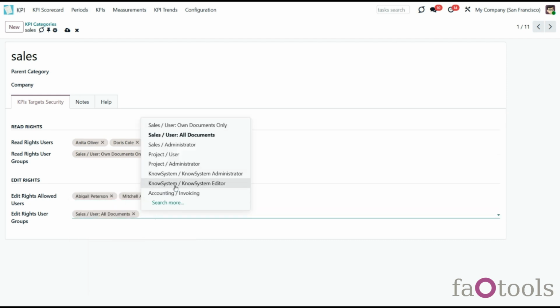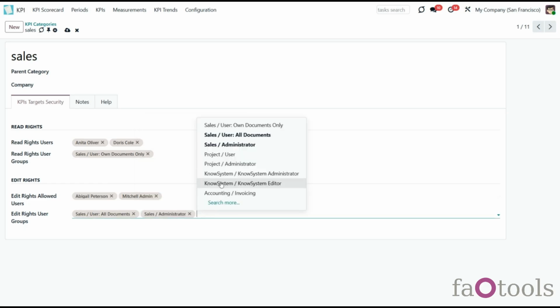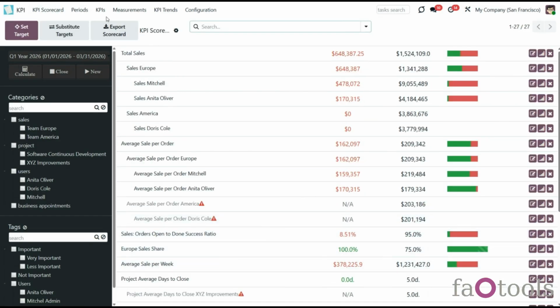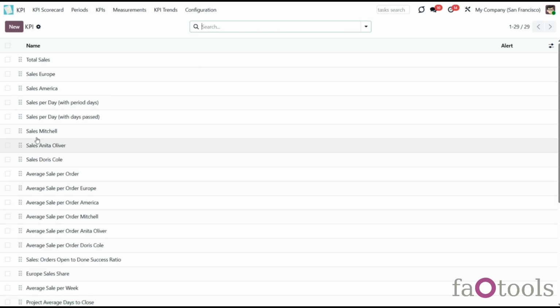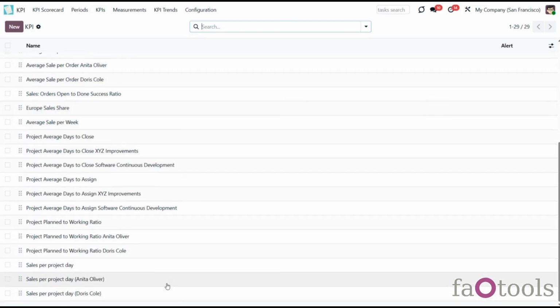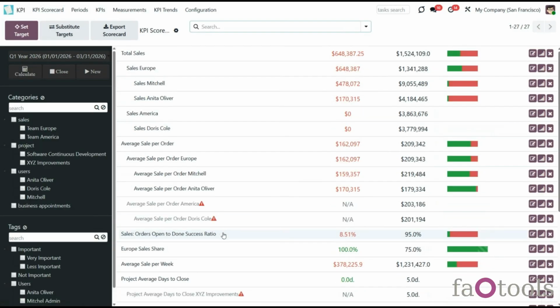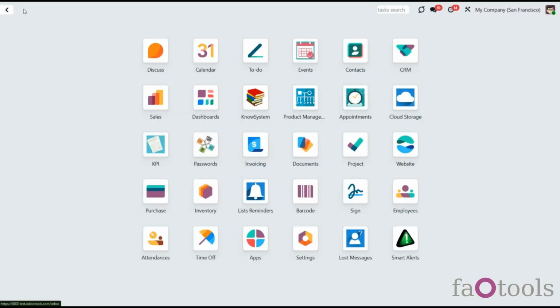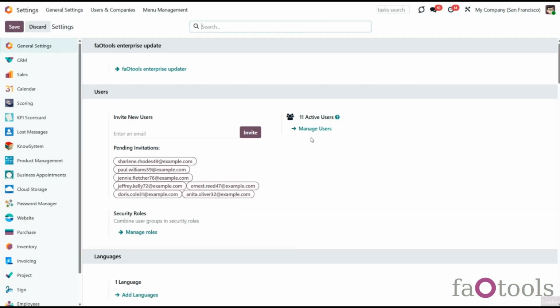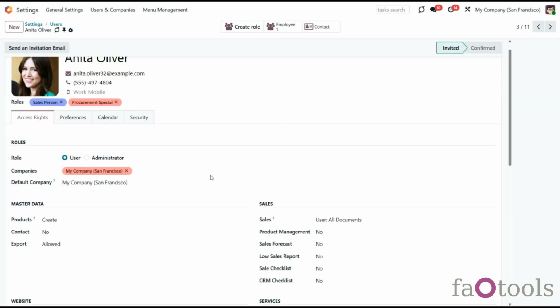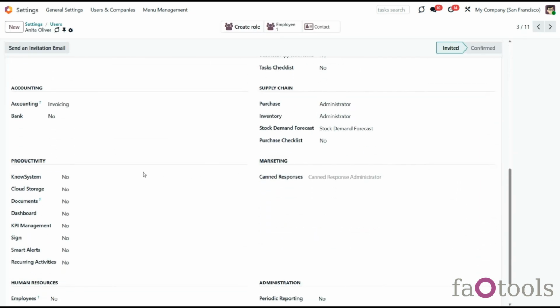Access to all KPIs and linked KPI targets is available only for the users with the right KPI Manager. KPI managers would have full rights for all KPIs disregarding the settings, while other users would have rights only to KPIs which settings or category settings allow them so. To assign a KPI manager, go to Settings, Manage Users, choose a particular user, scroll to the section Productivity. In the field KPI Management, choose the option KPI Manager.